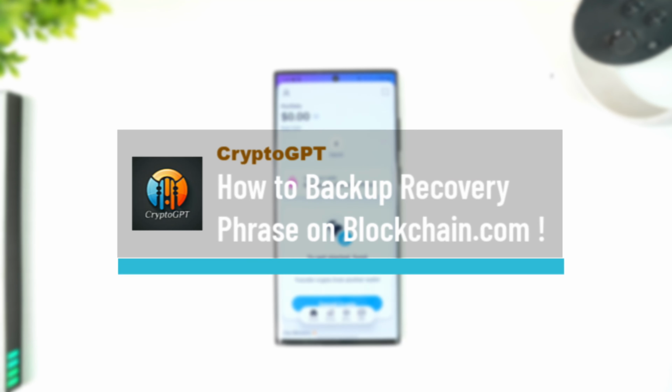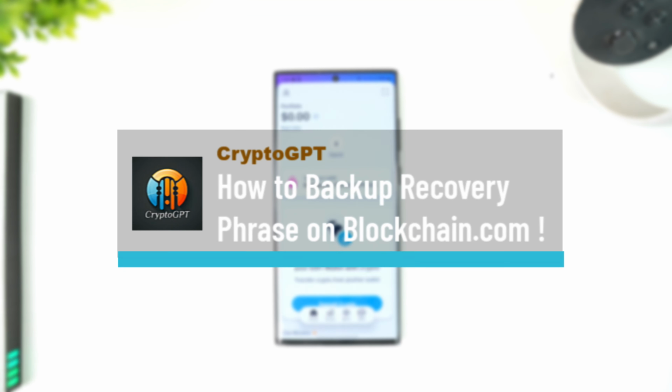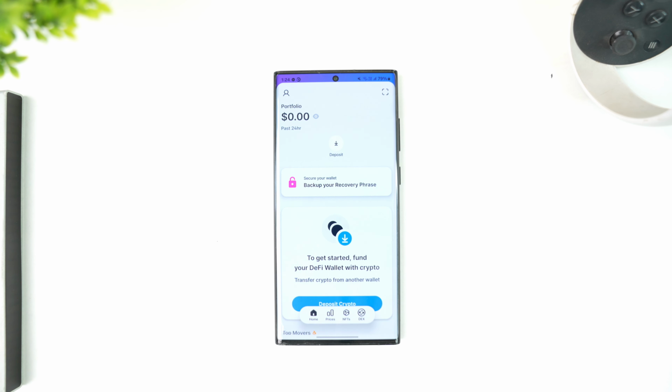How to back up your recovery phrase on blockchain.com app. Now, you might need your recovery phrase next time, because whenever you're trying to log into your account, it will ask you for your recovery phrase, and that is why you want to back it up, maybe to cloud like Google Drive and so on, right?